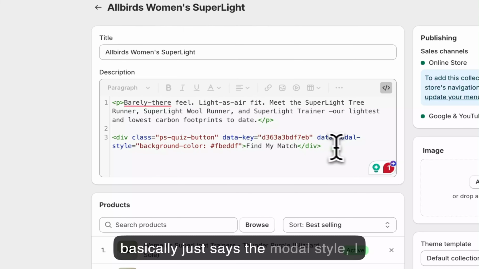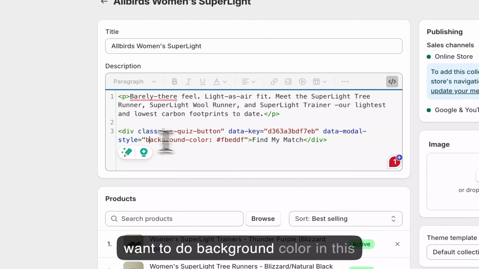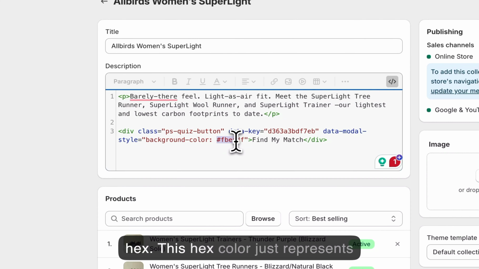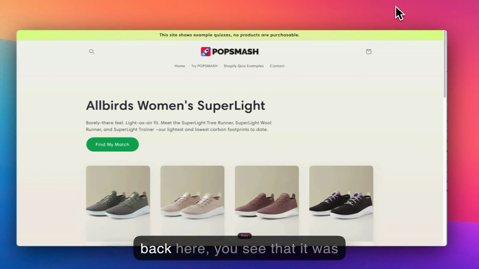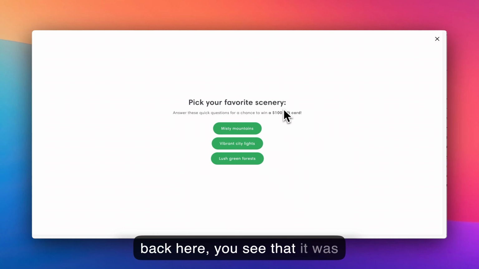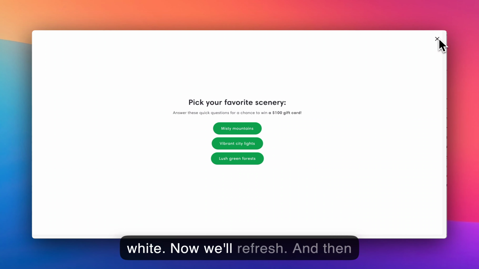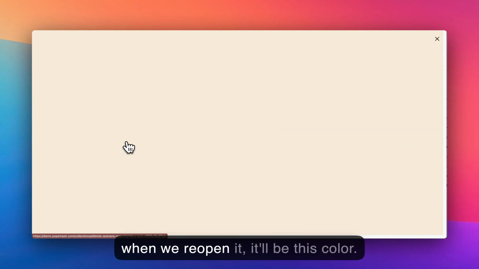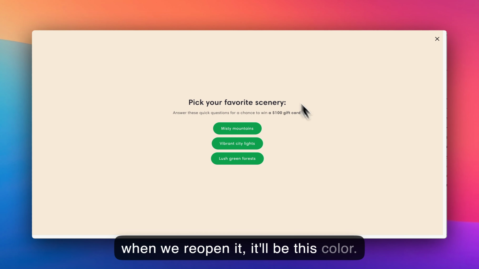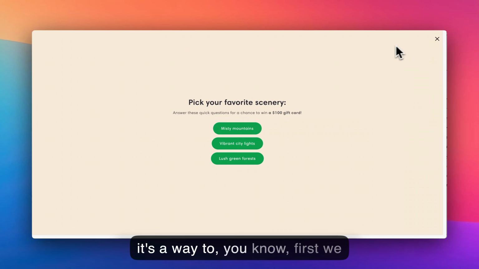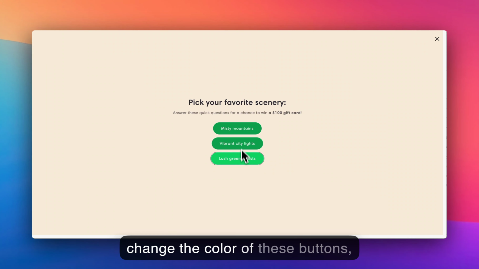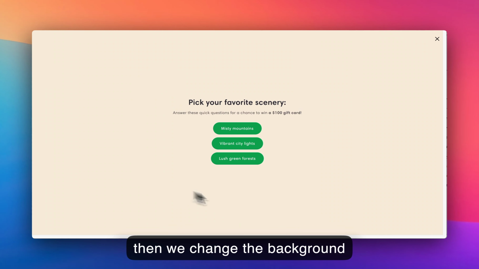And basically it just says the modal style, I want the background color, and this hex color just represents a certain color. So now if we go back here, you see that it was white. Now we'll refresh, and then when we reopen it, it'll be this color. So that's a pretty quick overview, but it's a way to, first we change the color of these buttons, and then we change the background color. And you can pretty much do this with any color you want to make sure that they match your brand.